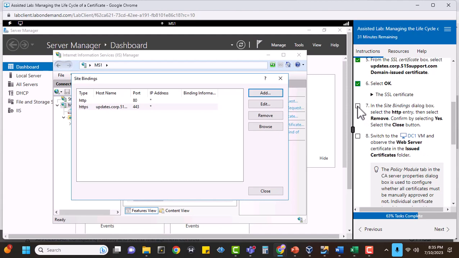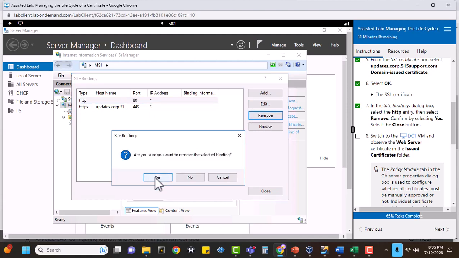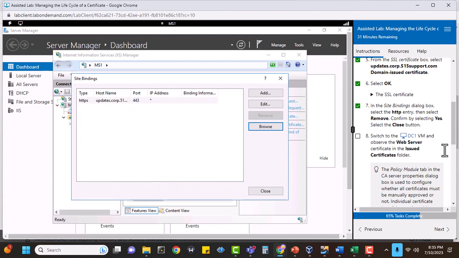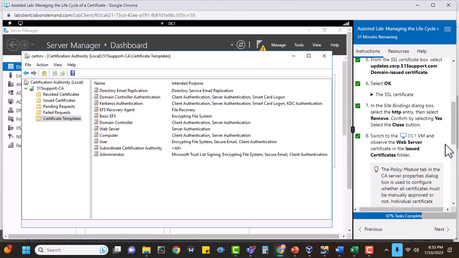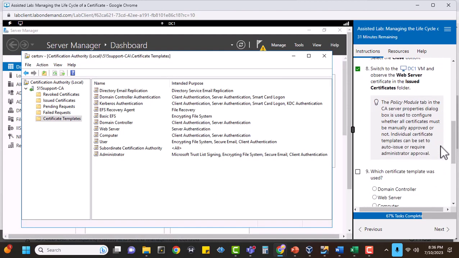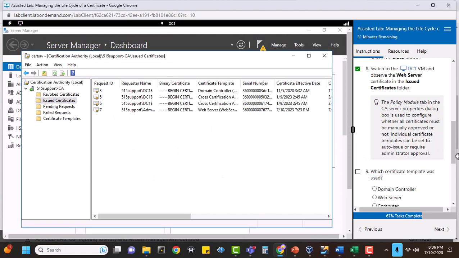And in the site bindings dialog box, here we go, select the HTTP heading entry and select remove because we don't need it, and confirm by saying yes. Now we're going to switch back to DC1 and observe the web server certificate issued in the issued certificates folder. So go back over here. There it is, web server.